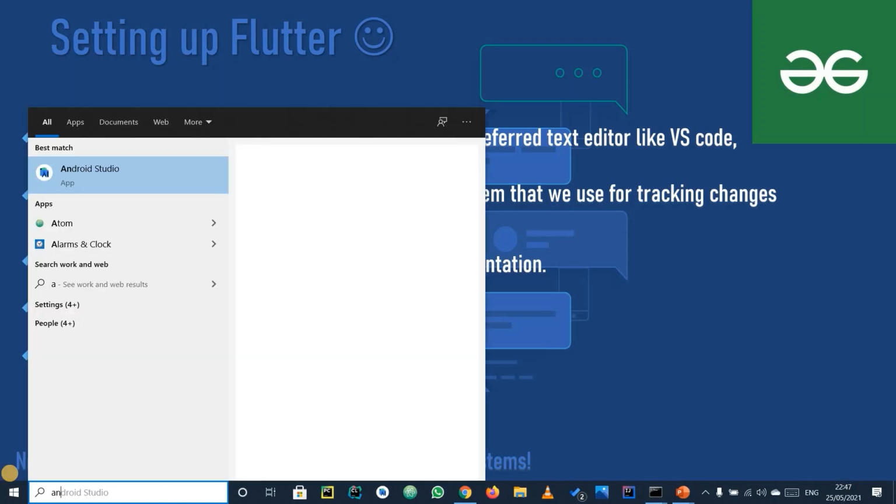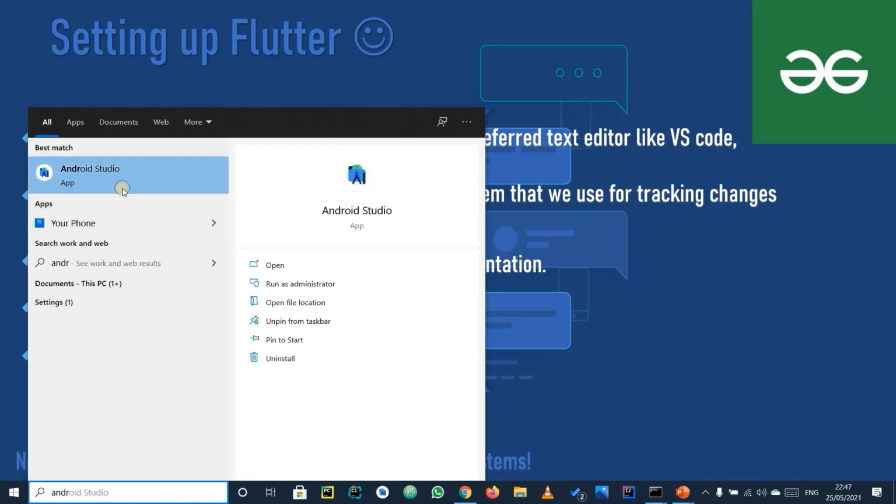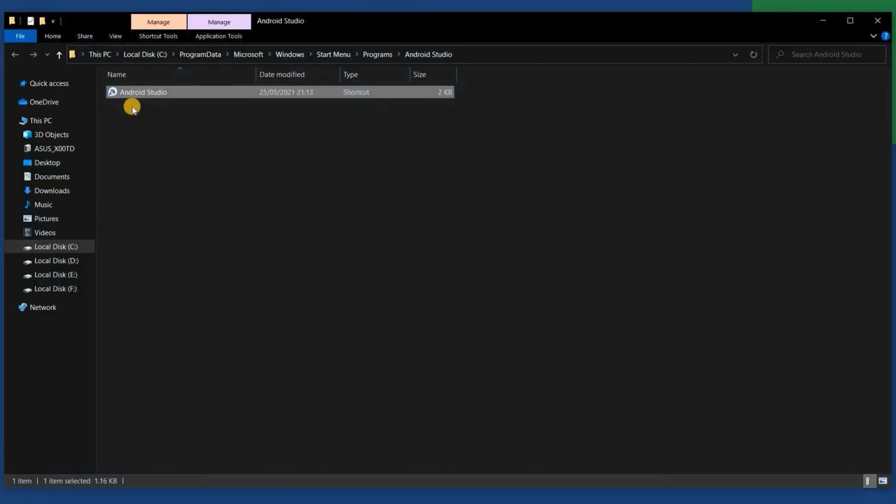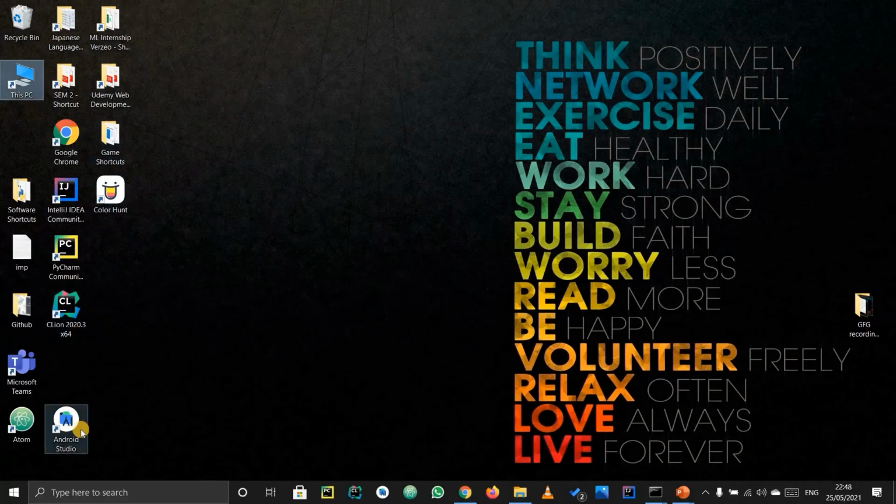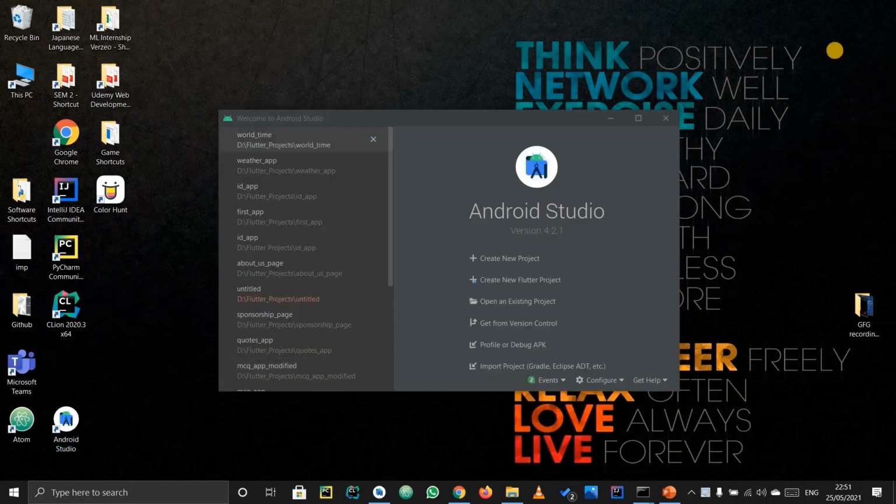So you can go to Start and search for Android Studio that you had installed before. You can right click and pin it to your taskbar, or you can go to the file location, get this shortcut and paste it on your desktop so that you can use it whenever you want to. So now let us open it. After opening up Android Studio, you will get a window which is kind of like this. Because I already have these projects in Android Studio, you won't have them, and you won't have this create a new Flutter project option.